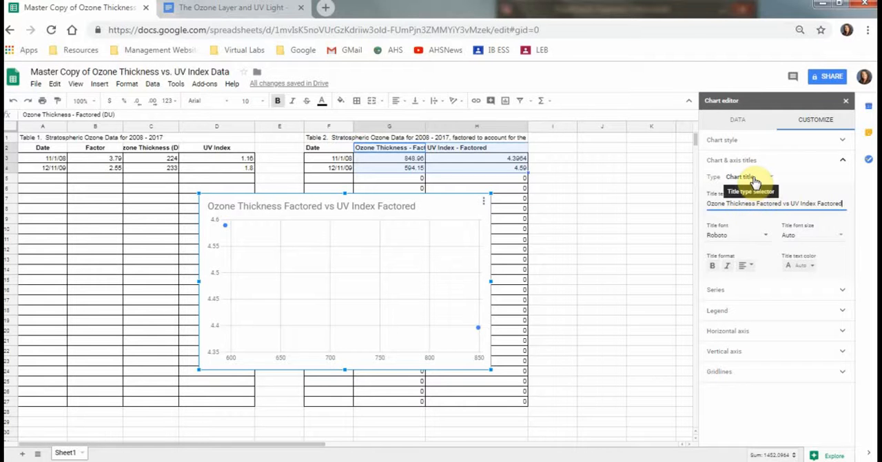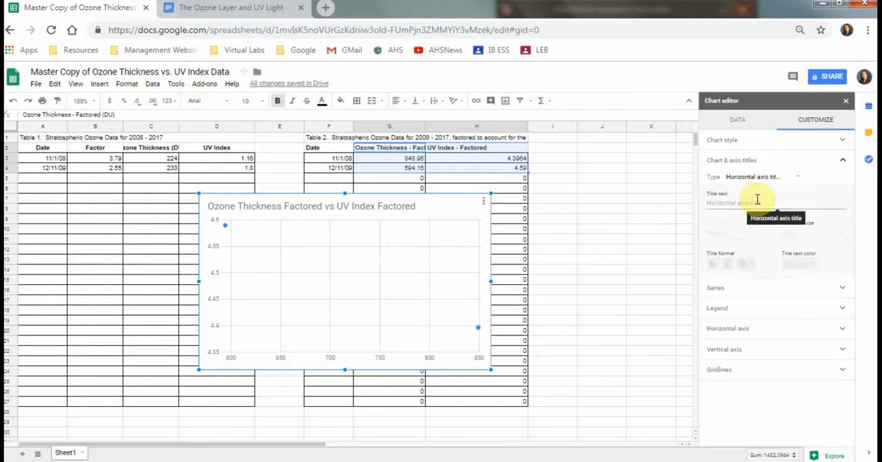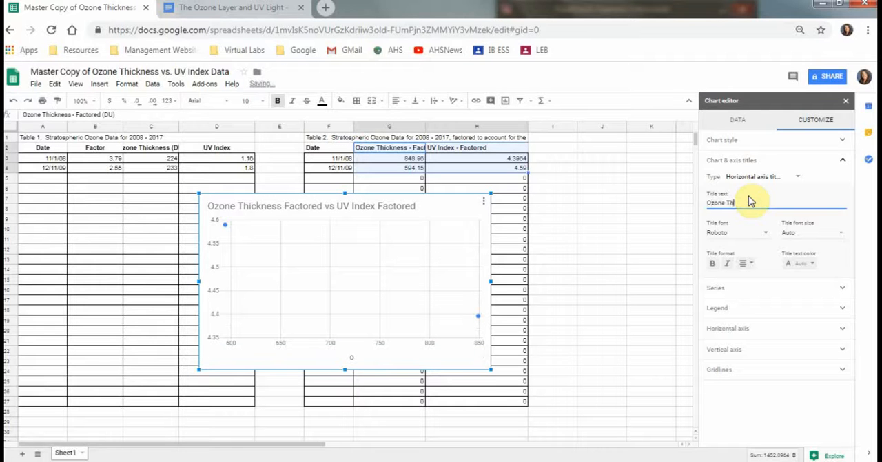And then I also need titles on my axes. So I'm going to change it to horizontal, that's my x-axis, and I'm going to go ahead and add my title, making sure to include my units. So that's my ozone thickness factored, and my units are those Dobson units. So now you can see here that I have my title on my x-axis with my units.